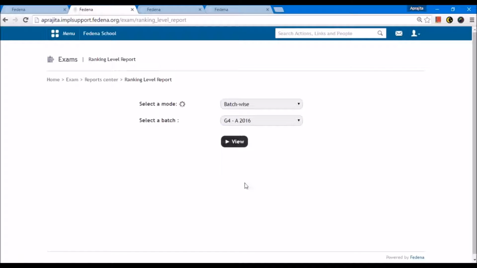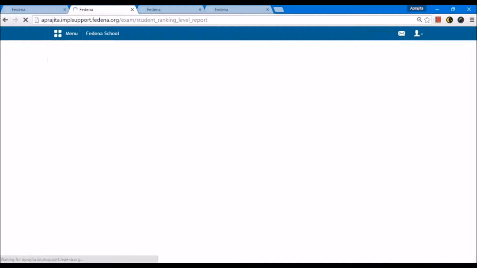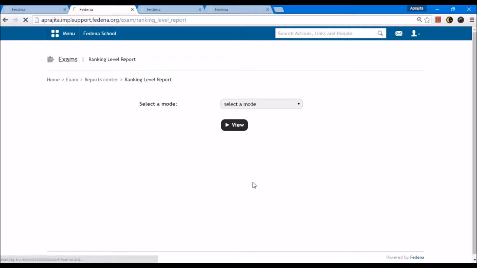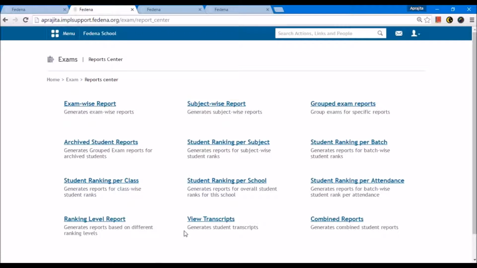Let's see the other one, which is failed students. So again, let's say overall. So there are no failed students currently in this batch. So if you have that list, it will be shown in ranking level based on the criteria.